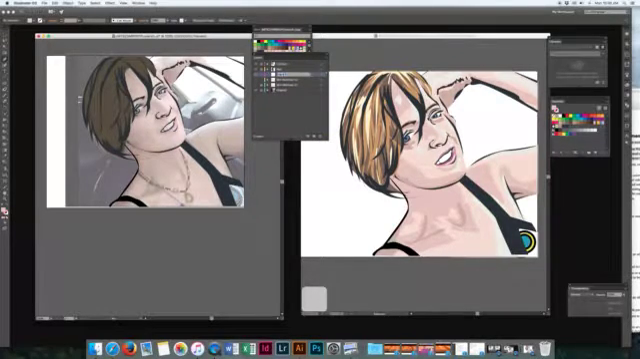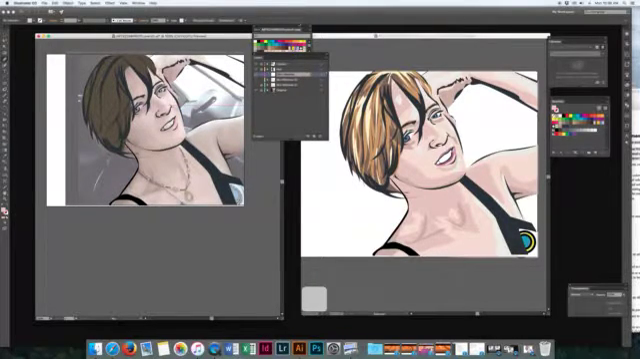Make another layer for that. And let's see, the color that I chose for that would be this one. Okay, and then just start drawing in those darker areas.